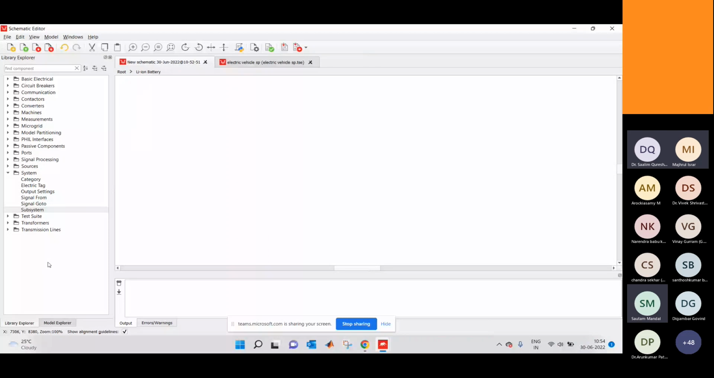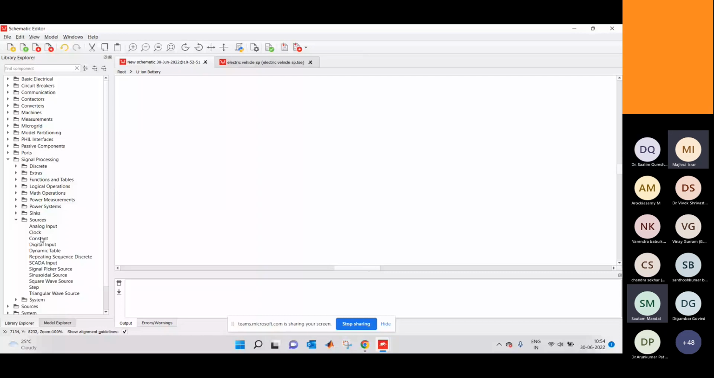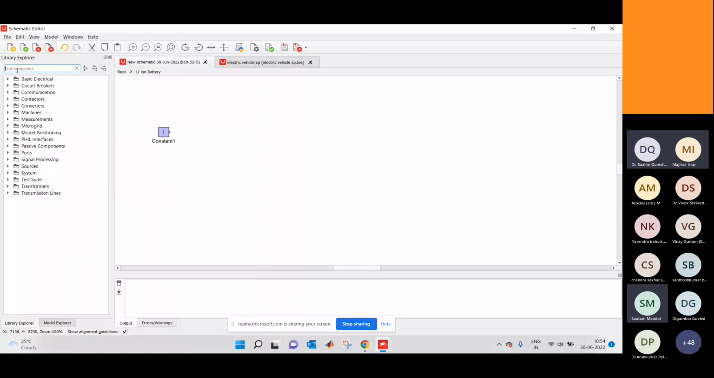So first of all, I need to have a constant with me. There are two ways to fetch the components into your schematic. The first is you can directly go to this block if you know which component is available where. Say for example, signal processing: if I go into sources, I can find a constant, and drag and drop. Or if you are not able to find it, or if you are taking time, you can simply type constant here, and then drag and drop.